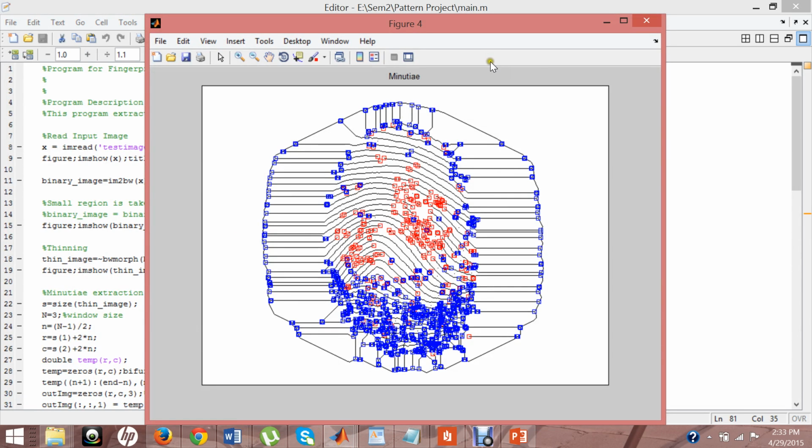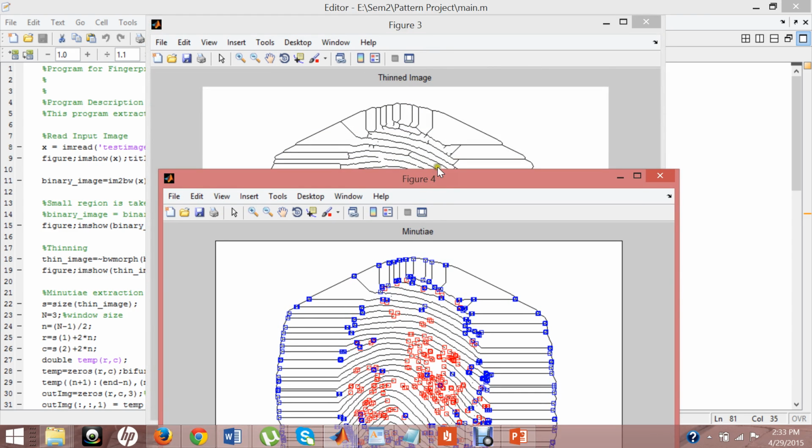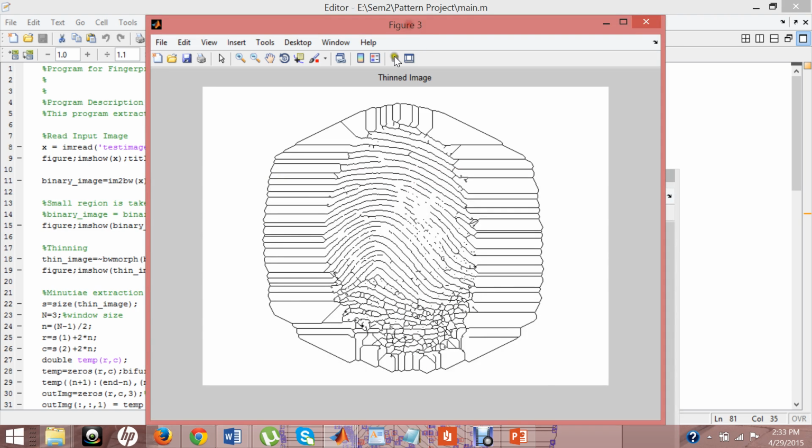Here are the results. This is the picture after the whole minutiae are extracted. These tiny things are the minutiae, which are used for matching in the later stages, which is actually beyond the scope of this project. This project actually deals only with the minutiae extraction. That's what the title says. And these are the individual pictures obtained after every stage.